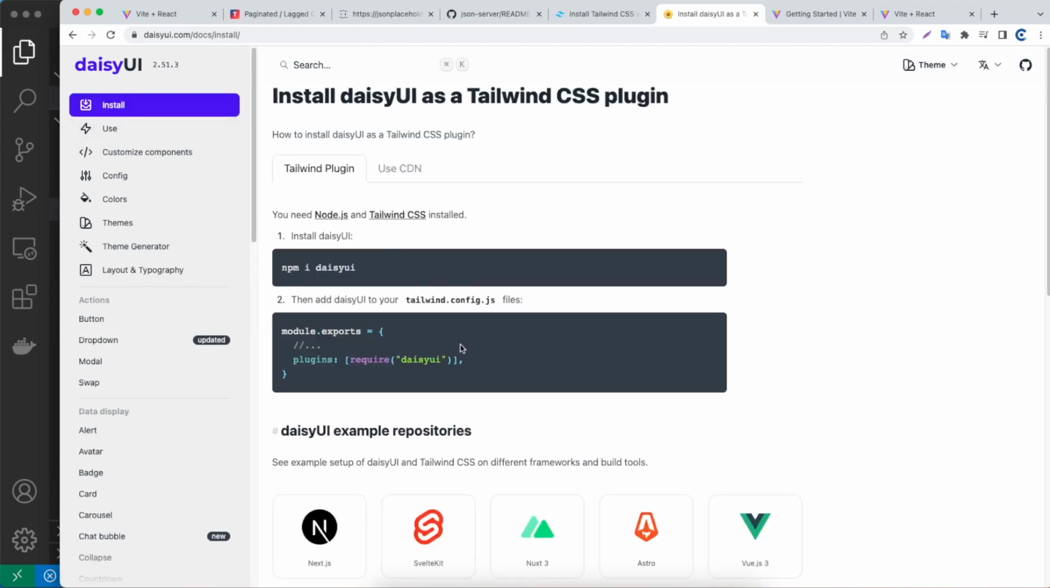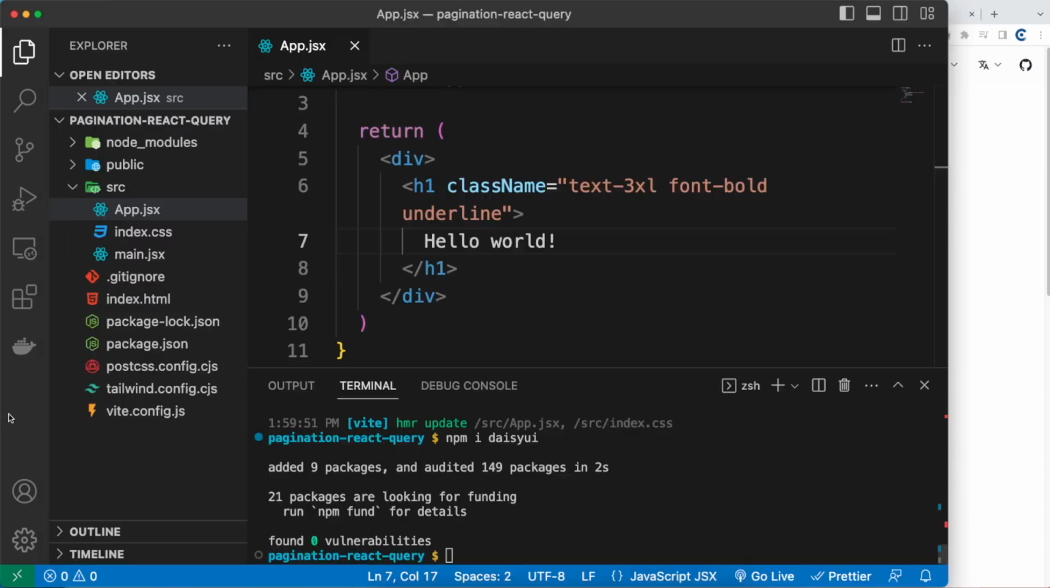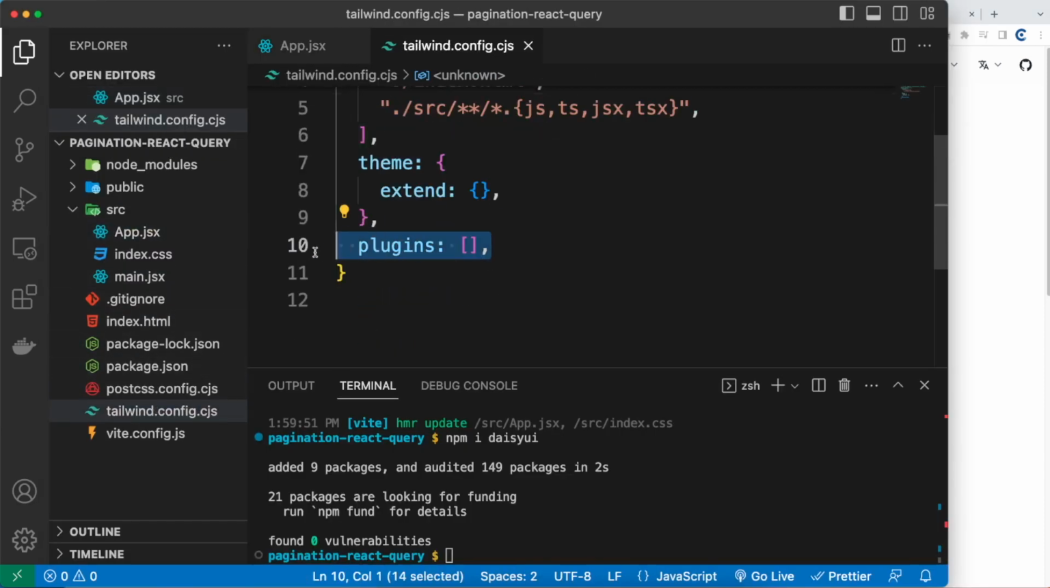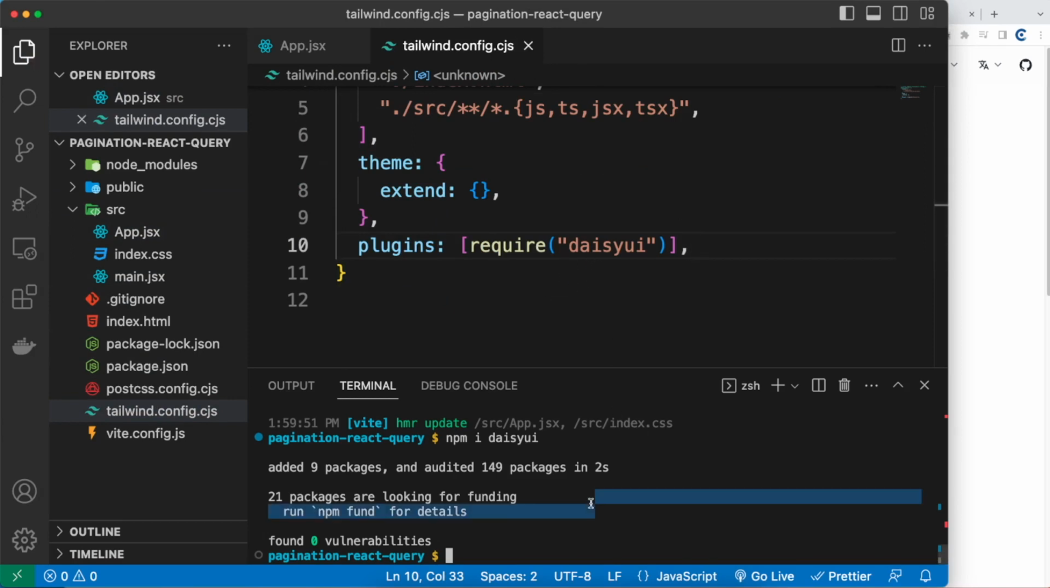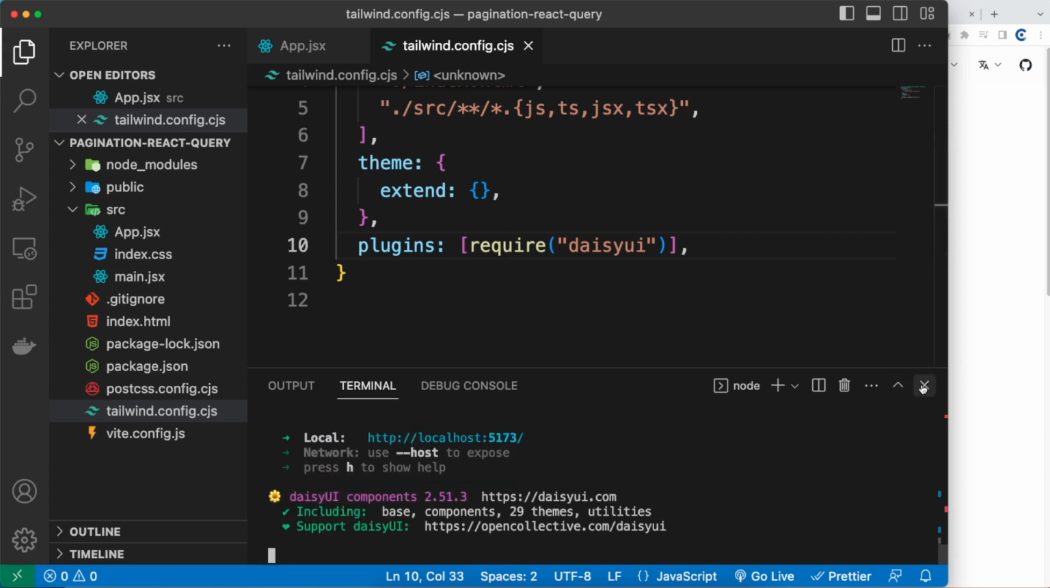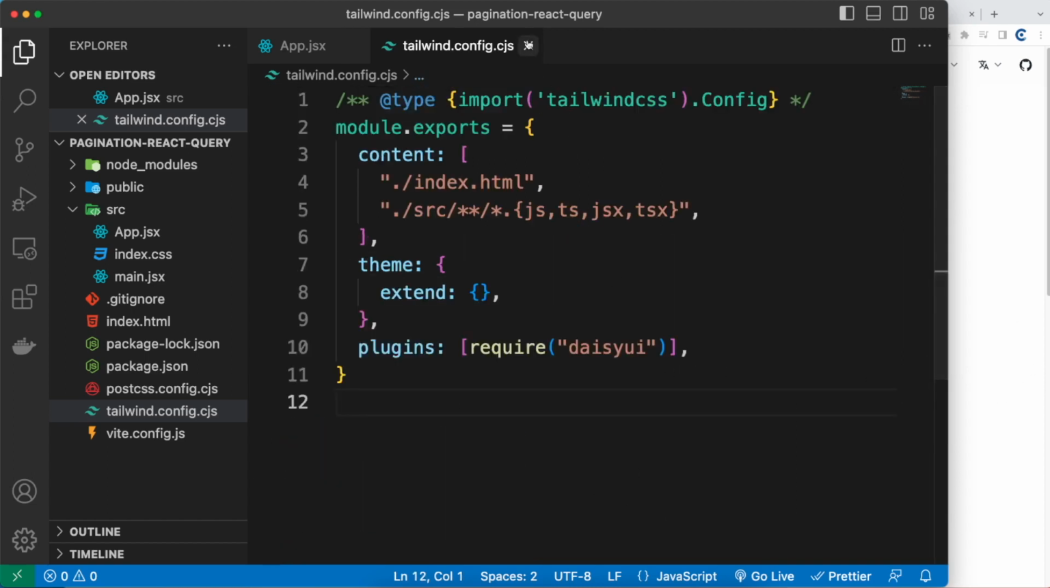And what we need to do is let's just copy this plugin here. Let's copy that. Go to the Tailwind config, and we need to just put the Daisy UI right here. So everything is done now. So we can say npm run dev again and just close the terminal. All right.